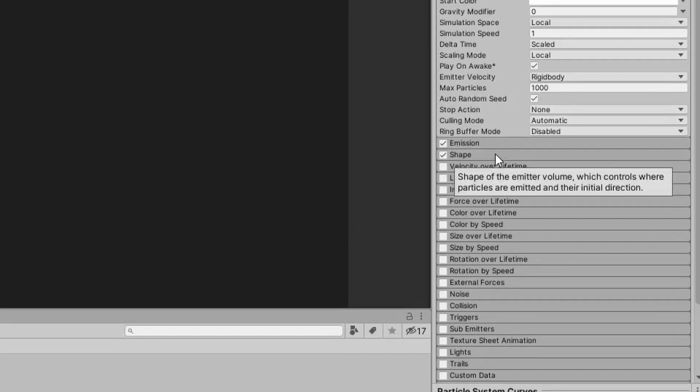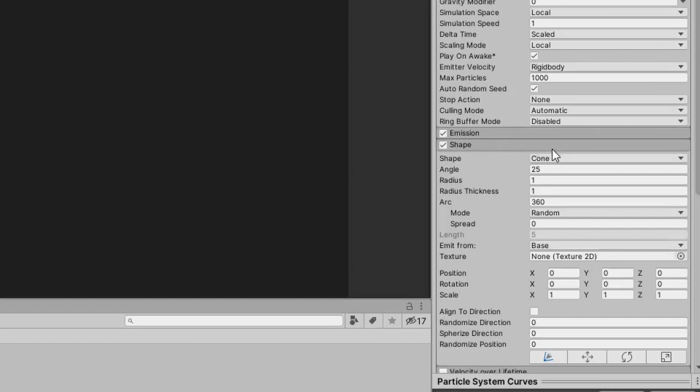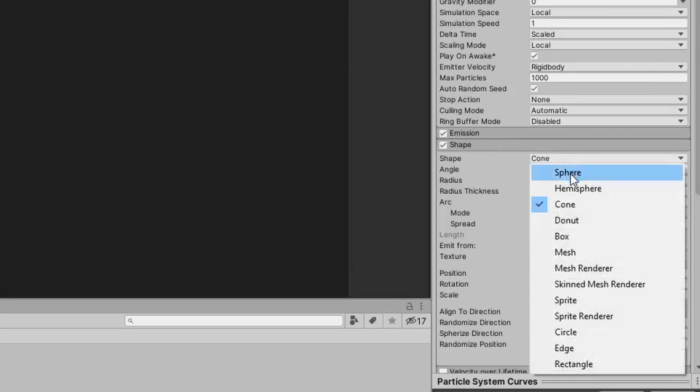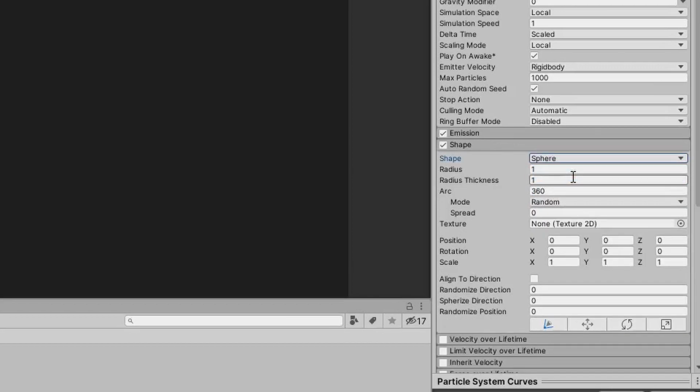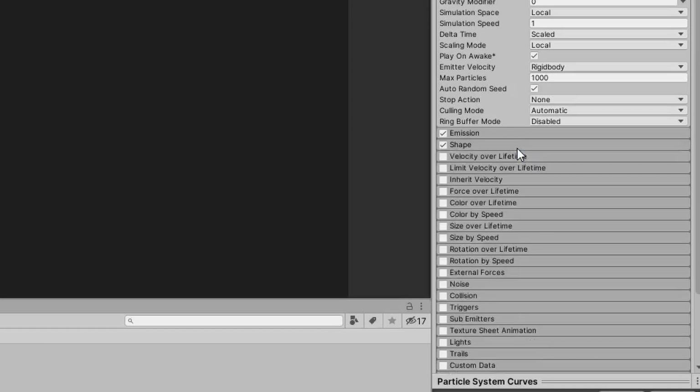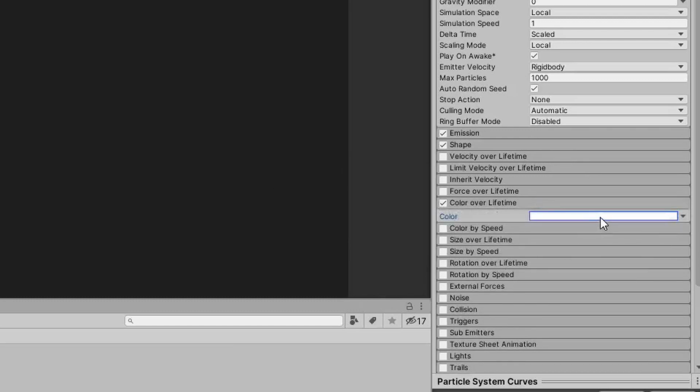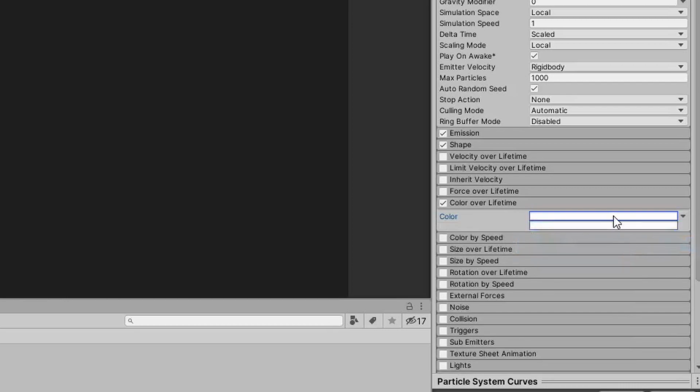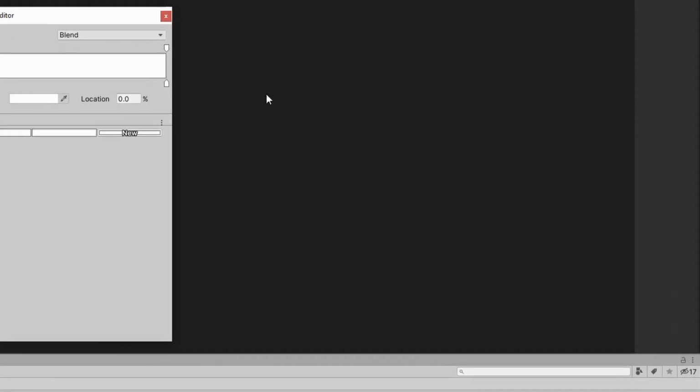Next, make sure to enable shape and change the shape to sphere. I know we are working on 2D, but I found that sphere shape is the best option. Now enable color over lifetime and click this small arrow right here. And select random color between two gradients and click on the color box.